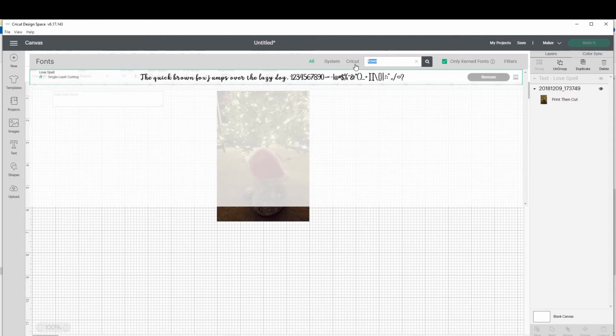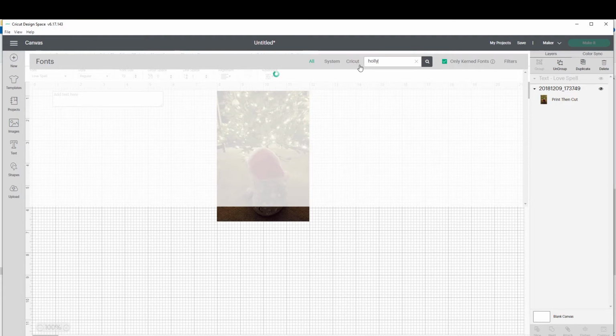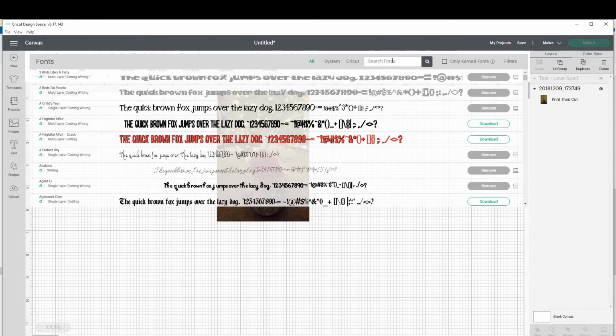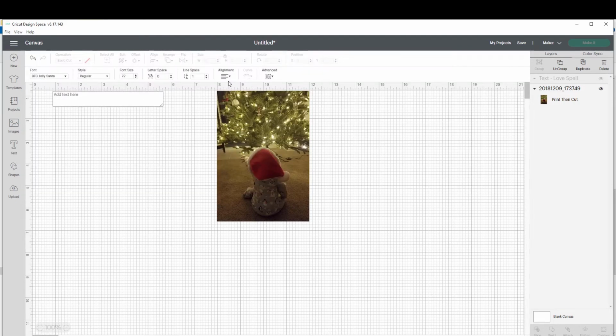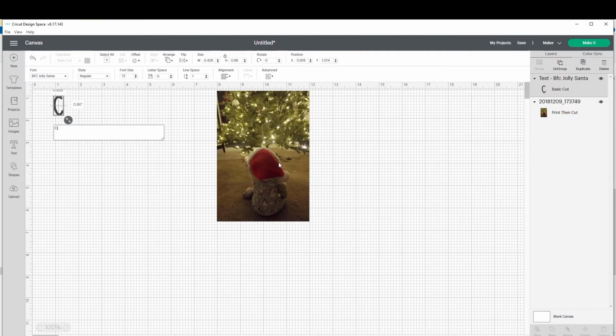Let's do Holly. I mean, is that a font? Maybe that's the problem. Why is this taking forever? Okay, apparently Holly is not a thing. How about Jolly? There, okay. Ooh, that's really cute. And that's also super cute. Let's do Santa for now. I don't know if I still love that. Okay, let's play with it though.